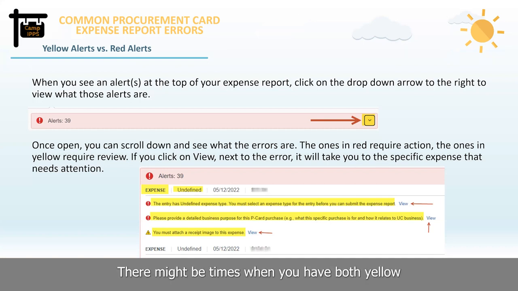There might be times when you have both yellow and red alerts on the same expense report. When you see an alert or alerts at the top of your expense report, you'll want to click on the drop-down arrow to the right to view what those alerts are. So to recap, once open, you can scroll down and see what the errors are.